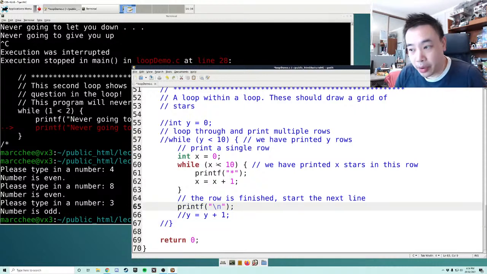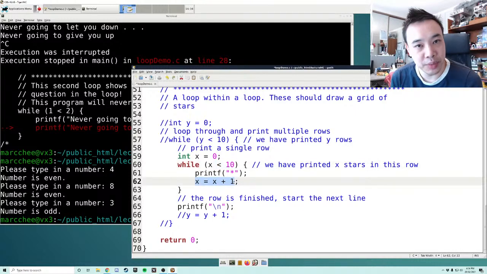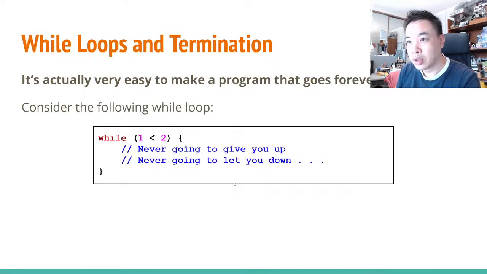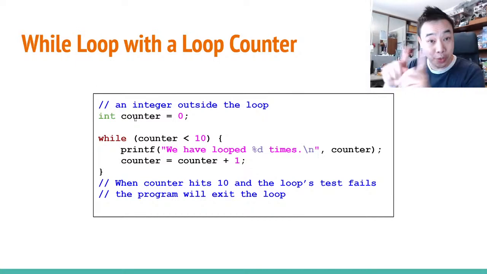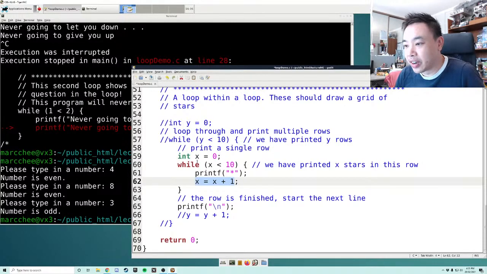So if I only run this code, I have int x equals 0, and x is less than 10, x is equal to x plus 1. So I've got a counter, I've called this one x because it's actually the x coordinates of what I'm doing. And I've said when it's going to end, which is up to 10, and I've had it adding 1 each time, which means it's going to run exactly 10 times. So if this is going to run exactly 10 times, let's run this and see what happens.